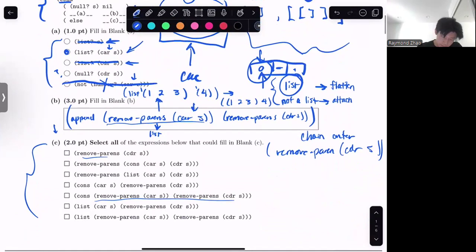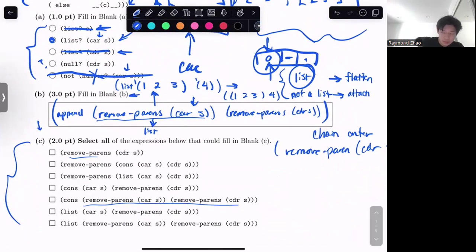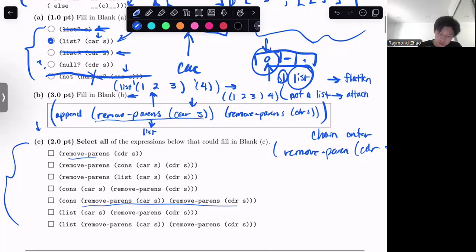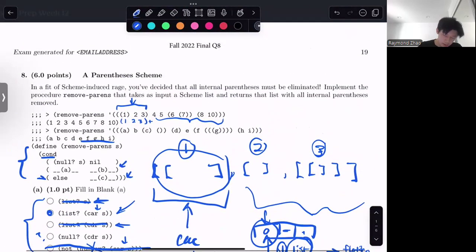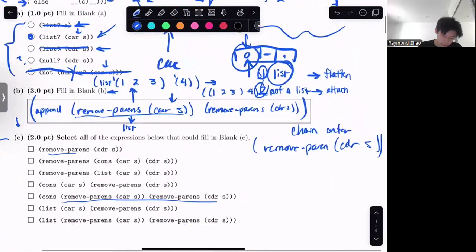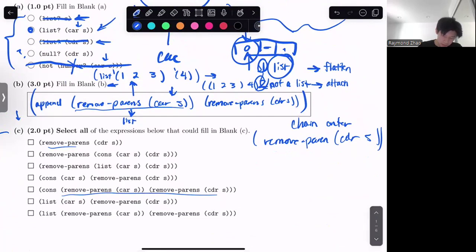So if B is this case 1 where it is a list, then now I have to handle case 2, which is not a list. So else it's not a list, in which case I would no longer have to remove paren on the car of S.